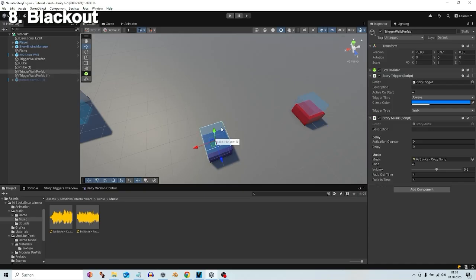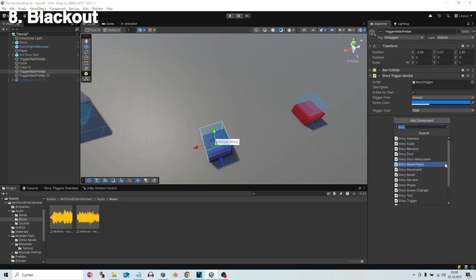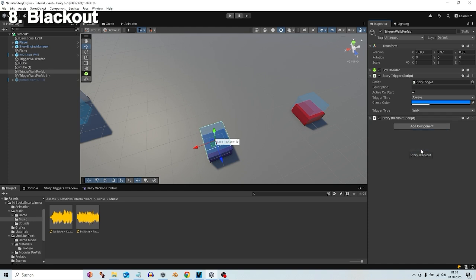With the blackout feature, you can create smooth transitions in your game. Add the story blackout feature to a trigger. Here, you can set the fade in and fade out time, and also decide whether the player's movement should be locked during the transition.